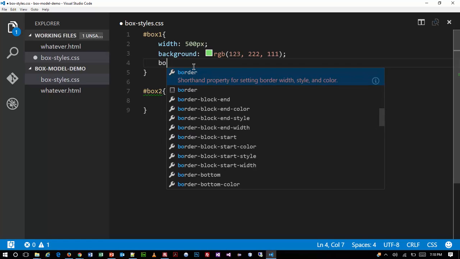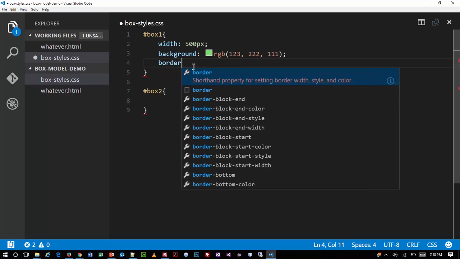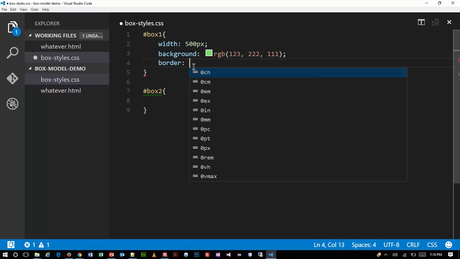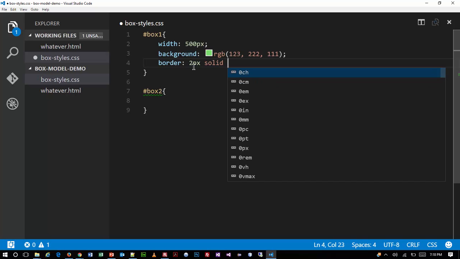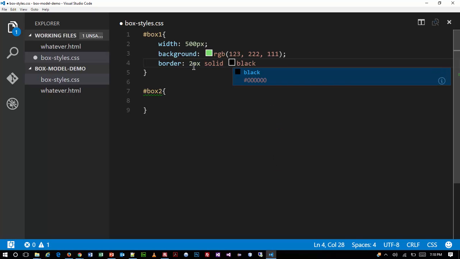All right, I'm also going to create a border. And for the border, I'm going to go 2 pixels, solid black. Okay, I'm saving my work.